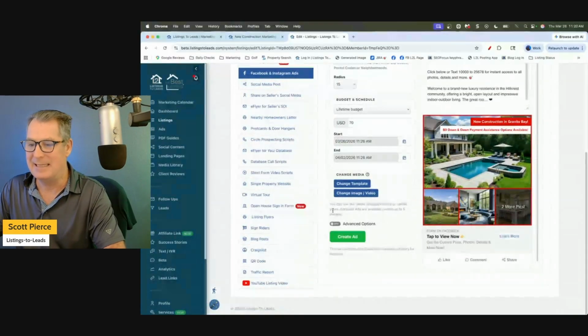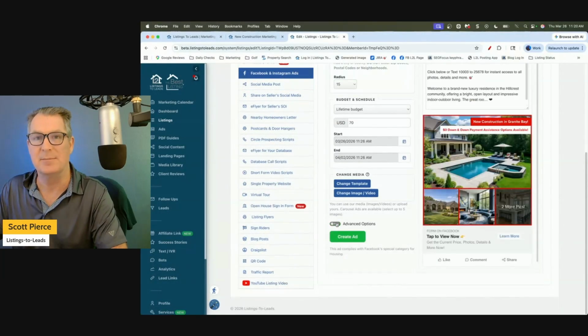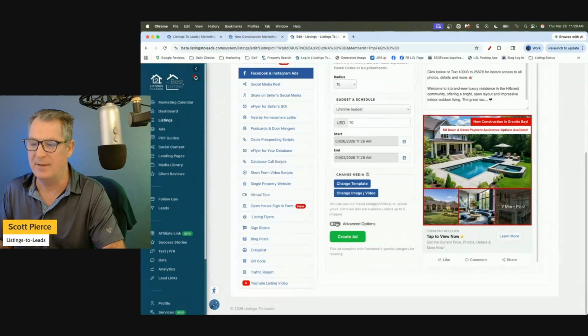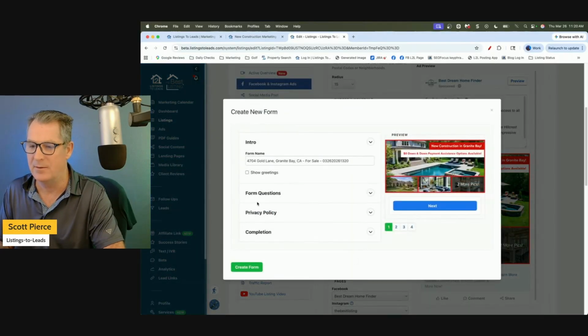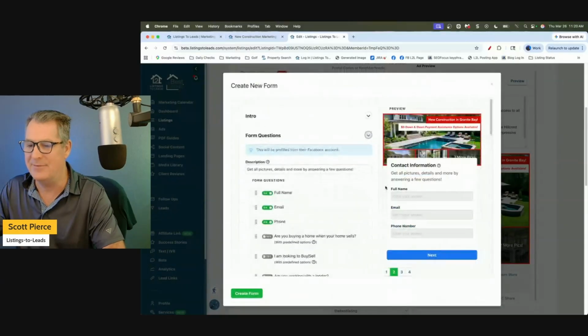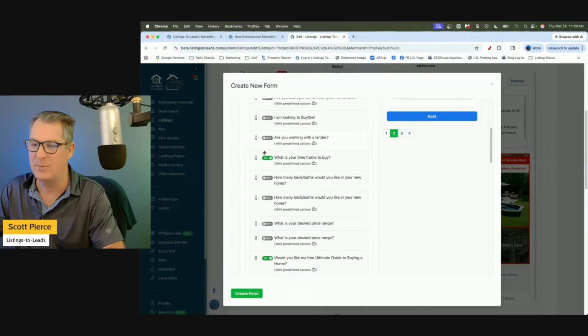And then the last thing I'm going to mention is those questions. Those custom questions, especially for new construction. This is awesome. So click advanced options, super easy. Advanced options, open it up, create new form. And then right here, where it says form questions, we've got default. I believe the default is, what is your time frame to buy? Yeah. What is your time frame to buy?